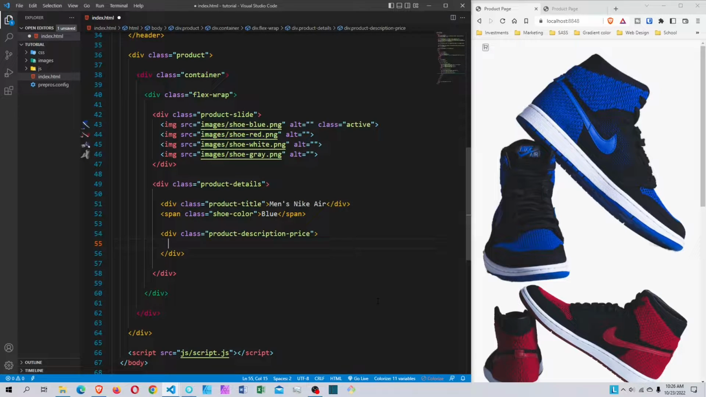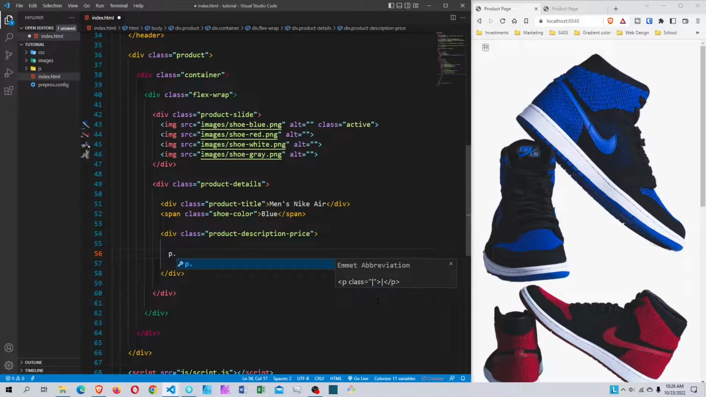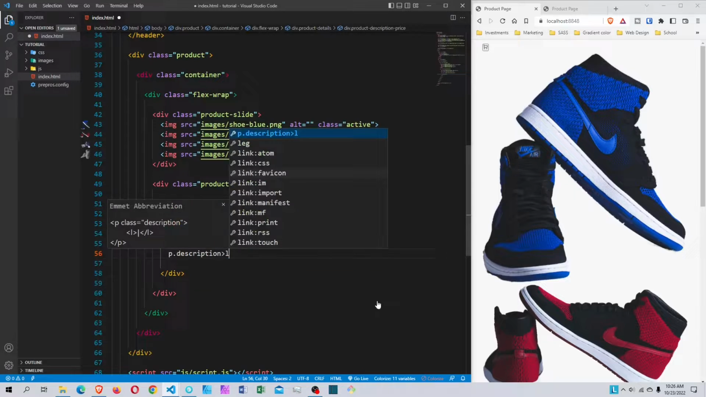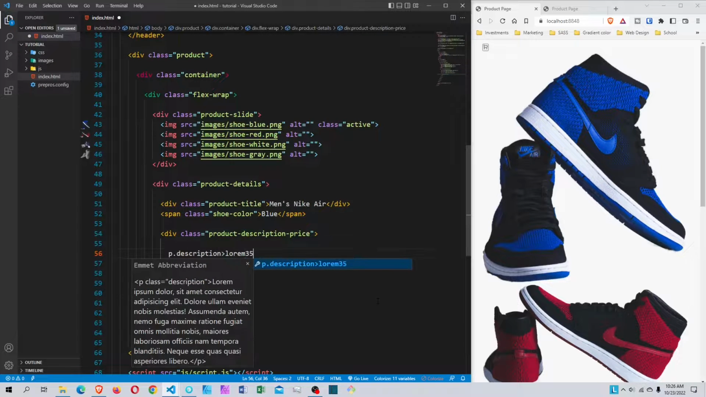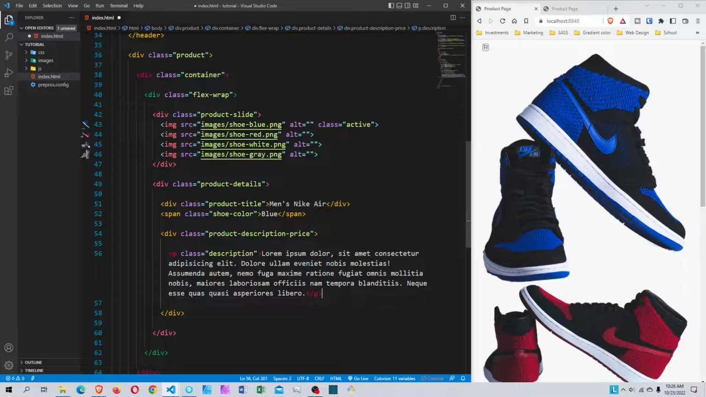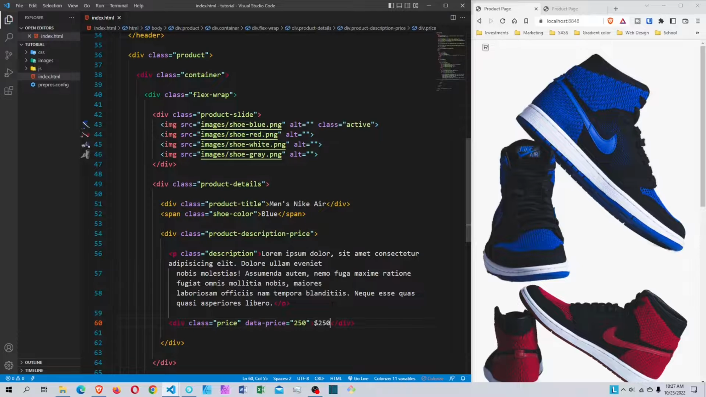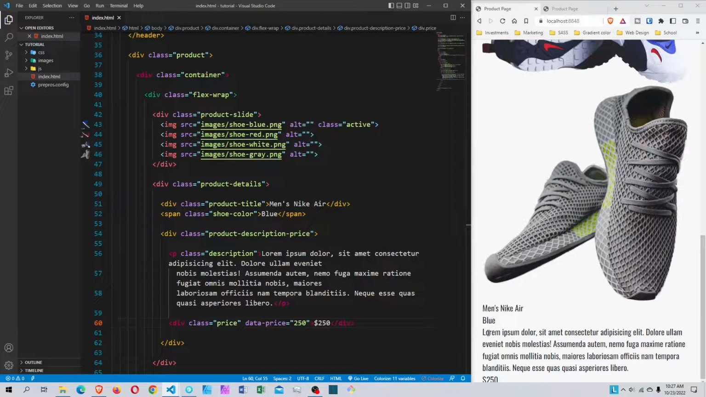So I'm going to add a paragraph element with class description, with lorem 35. And down, create a div with class price with the attribute data-price also, and this will be 250, and here $250. So we get this.